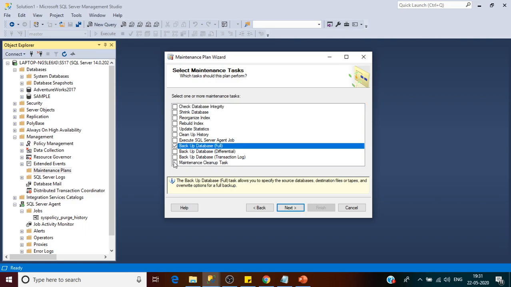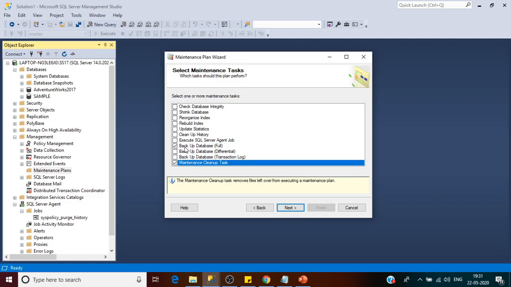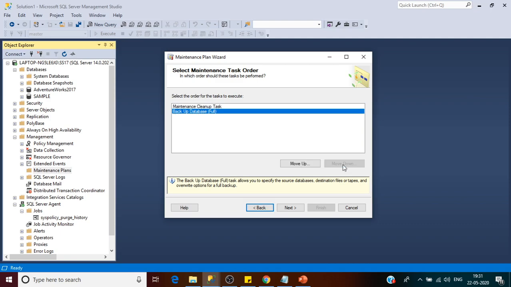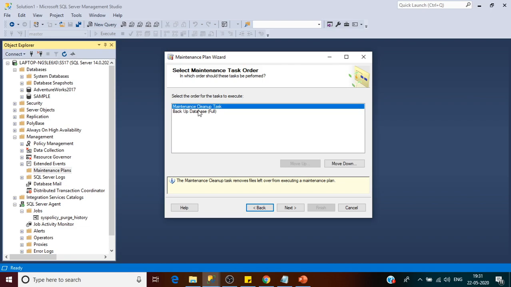For demo purposes, I choose these two options. So our plan will do two tasks. It will take the backup and it will perform the cleanup activity. Now click on next. Now the two tasks are taken. Now it is asking in which order do you want to do this? Do you want to take the backup first and then the cleanup activity, or do you want to do the cleanup activity and then take the backup of the database? Then I'll choose move down. Okay, I wanted the cleanup activity to be performed first, and then followed by the backup of the database.